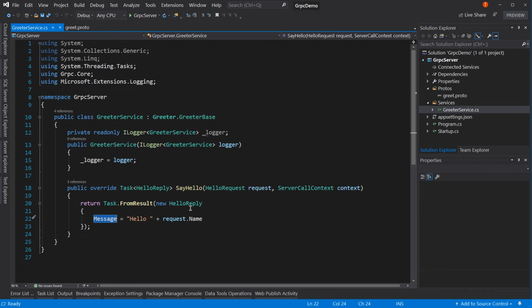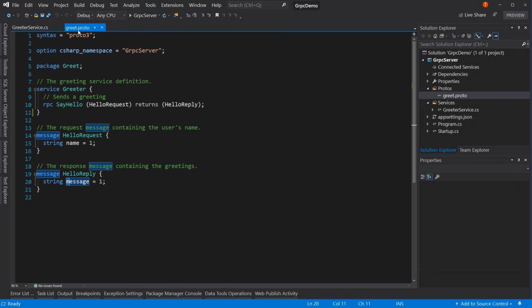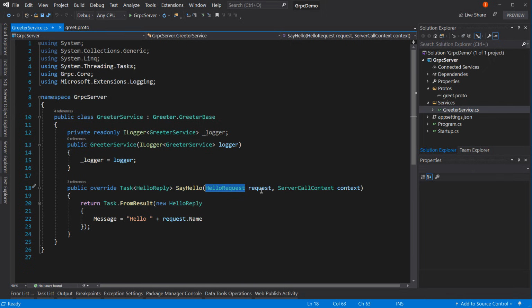when it uses the C# class conversion. So HelloReply has one property called Message, and we're just putting the hello and then the name that we've passed in. So here is the HelloRequest. Remember that has one value in it, name. And so again, lowercase. We can say request.Name.